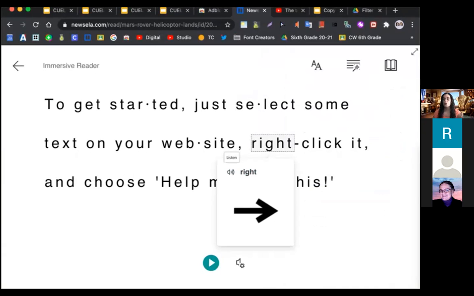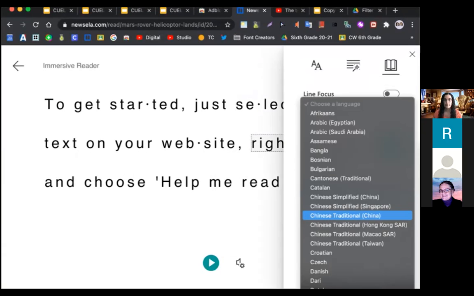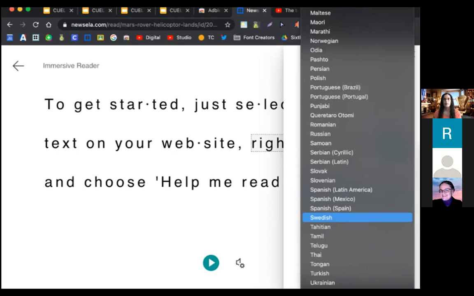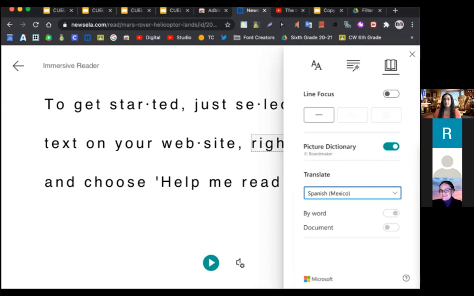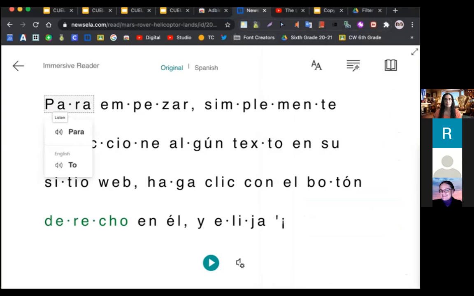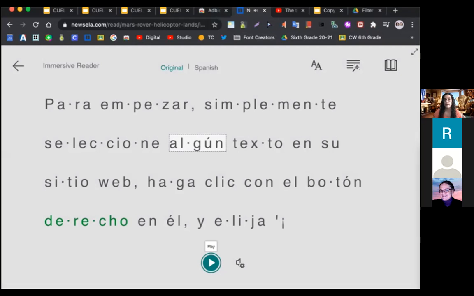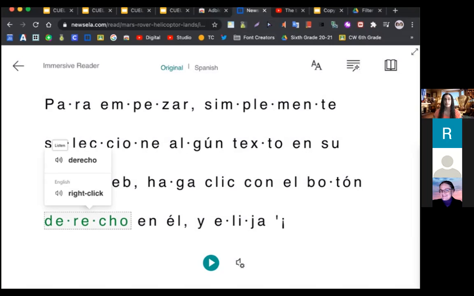You can also translate by word or by entire document. So I'm going to just toggle that to the entire document. So we'll read it in that other language that is selected, and the picture dictionary will also work, as you can see. So they will see the word in the selected language as well as in English.